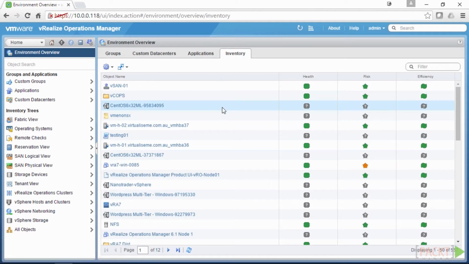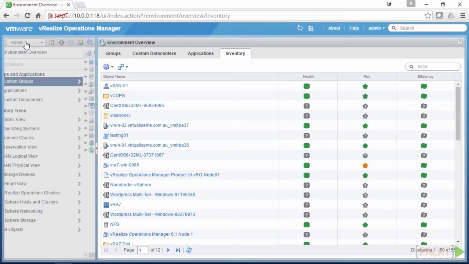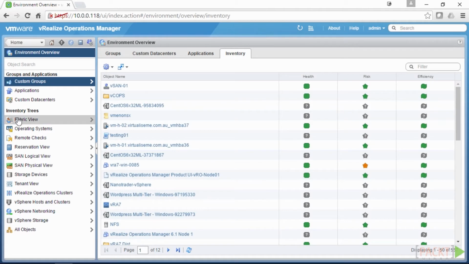Inventory also gives us all the objects in our system that I currently have permission to see. Being an admin, I've got access to all objects currently in there, but a person logged in would only be able to see the ones they actually have permission to see. So down from the groups and applications here, again, we can go to them here. We can then go to our inventory trees.